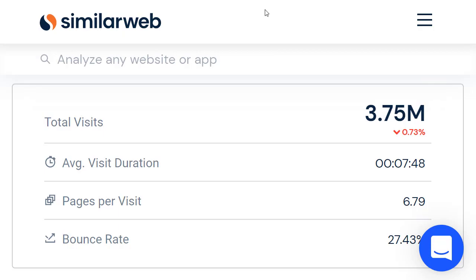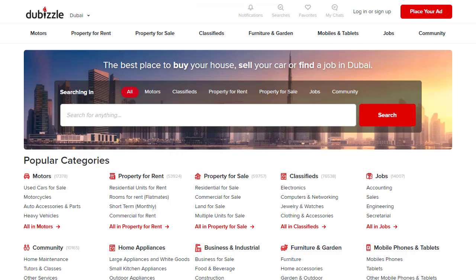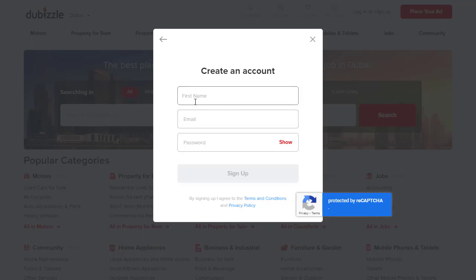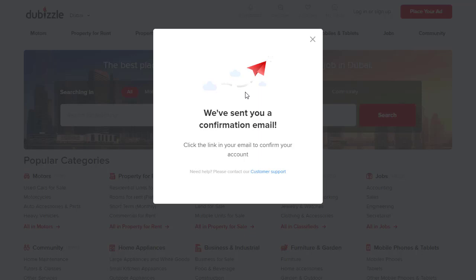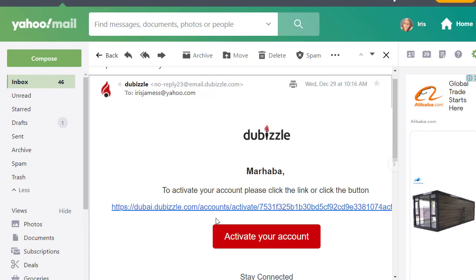Once you click the sign up button, you can move to this page, where you add your first name, email address and password, and then you will see a page saying that we have sent you a confirmation email. You can go back, check your inbox, and click on activate your account.